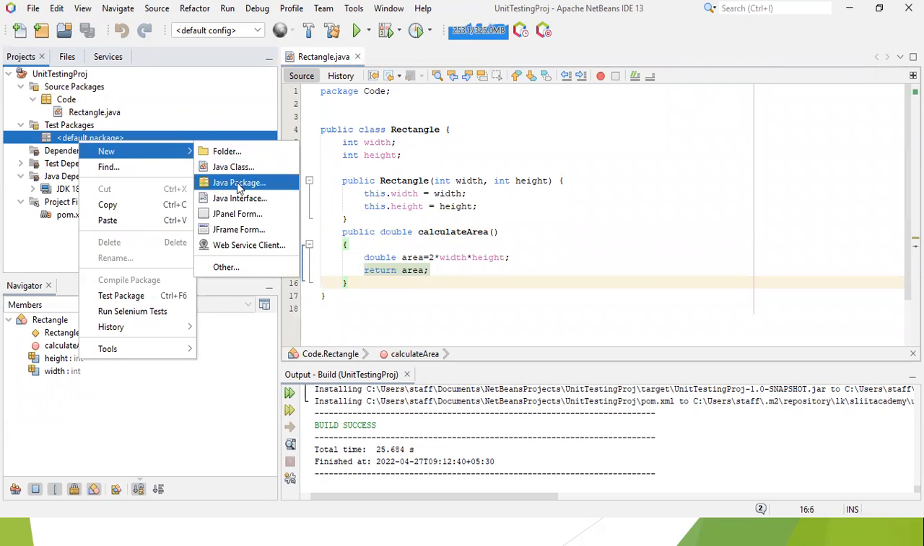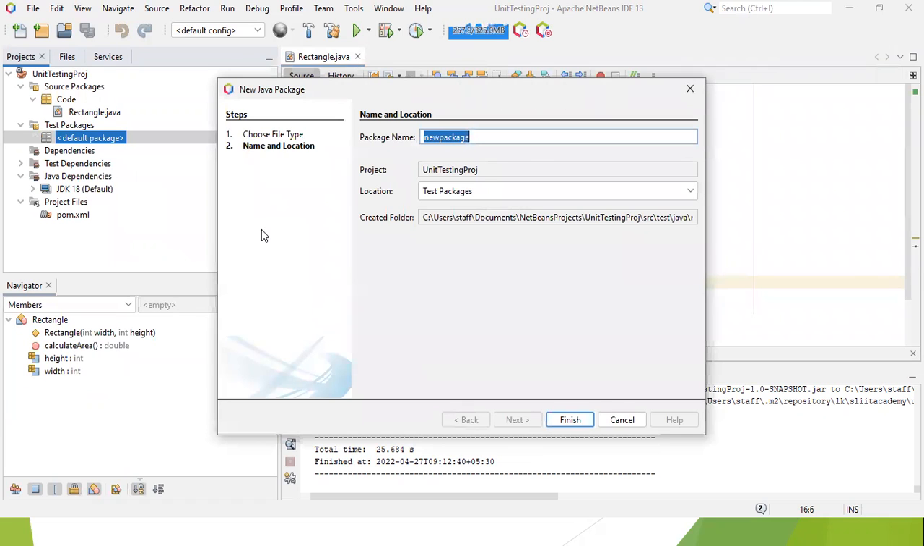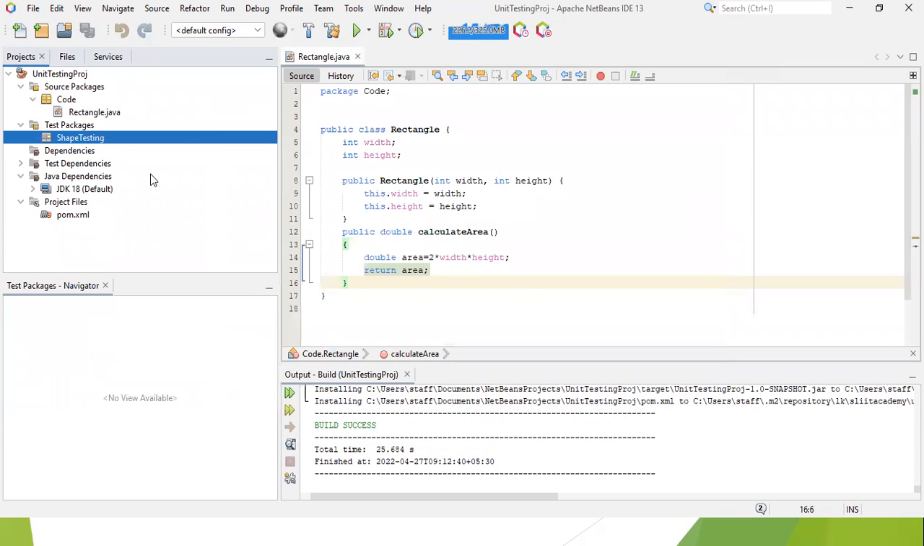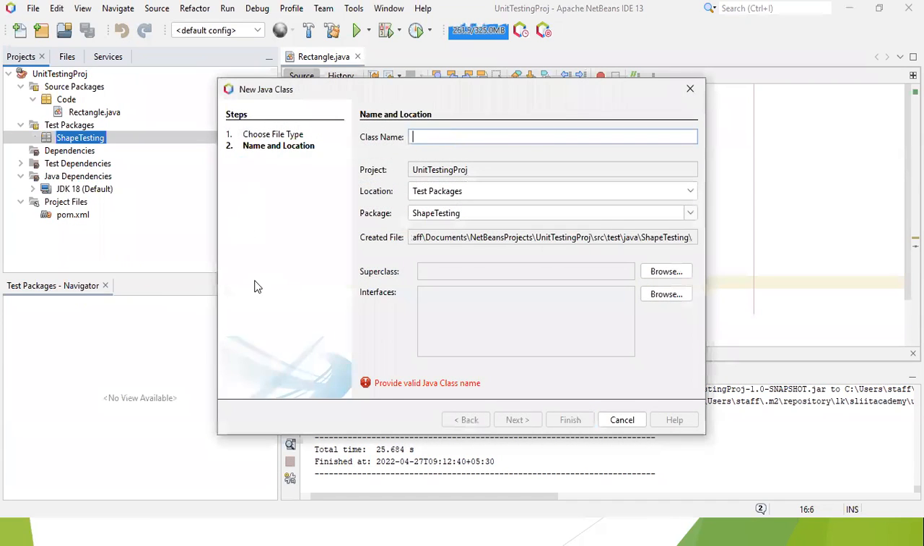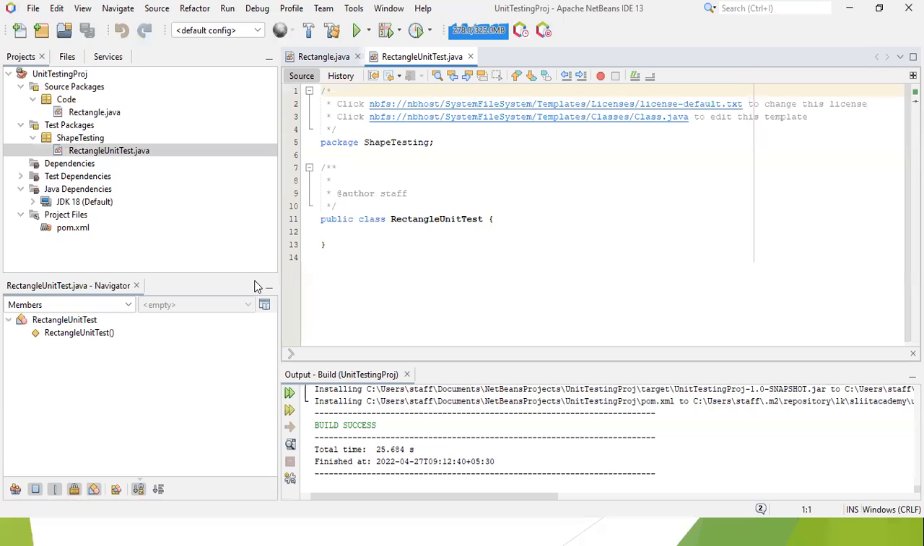I'm going to write a new package called test. Let's say shape test. And we can write a new Java class. Make sure it is a meaningful name. So if I want to check the rectangle unit test, I'm going to say RectangleUnitTest. Then the person who sees the code can see that we are testing something related to the rectangle. So we have created a unit test for that.